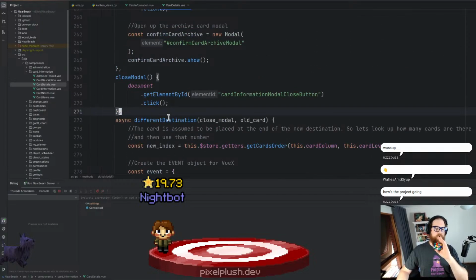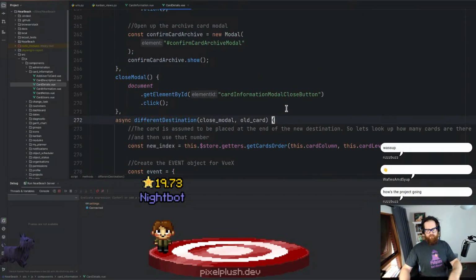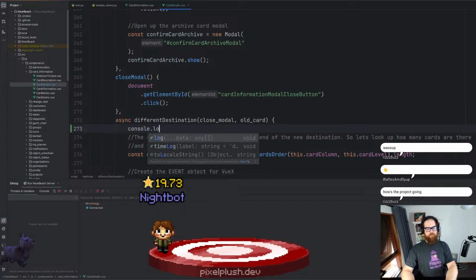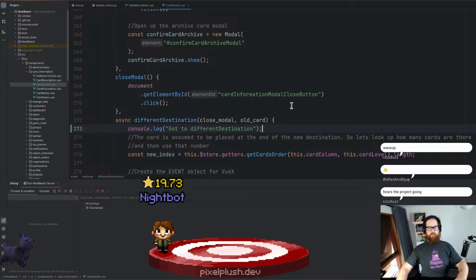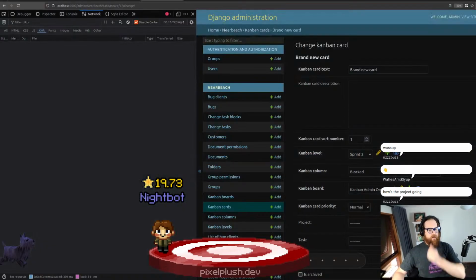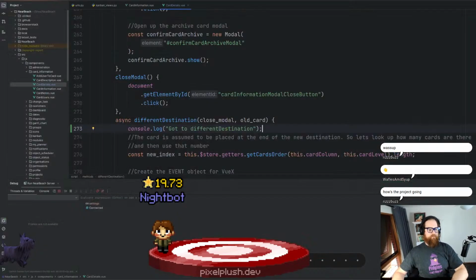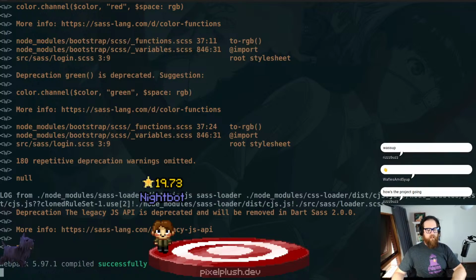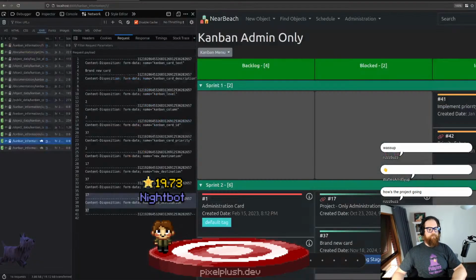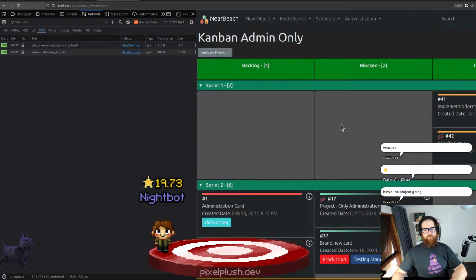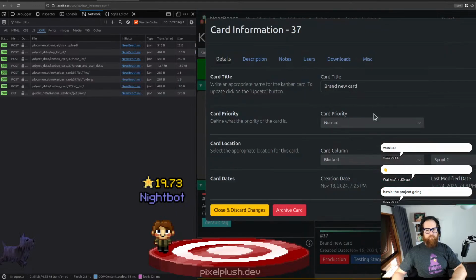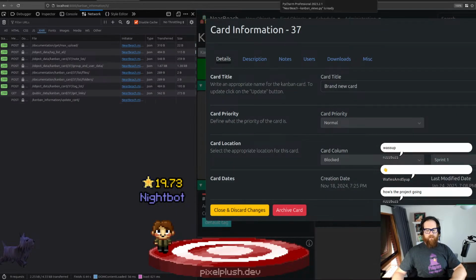All right, so I'm assuming we're going into different destinations. So I'm going to put in a console log, "got to different destinations", so I'm making sure we're hitting this particular one. Now we've just got to wait a couple of seconds for this to recompile. There we go. We're going to hit refresh. We're going to open up this. We are going to go, no, this belongs in card level 1. We're going to hit save.